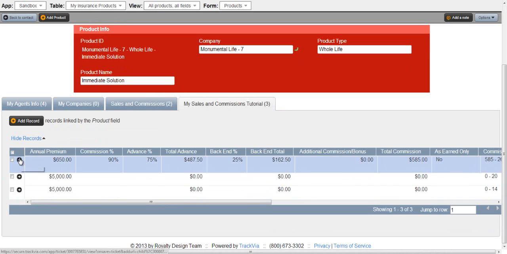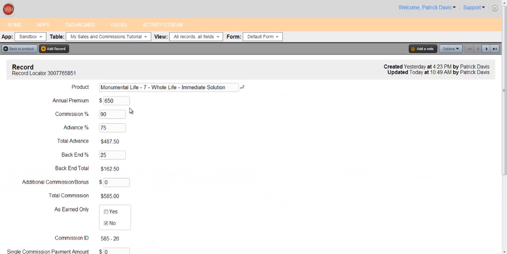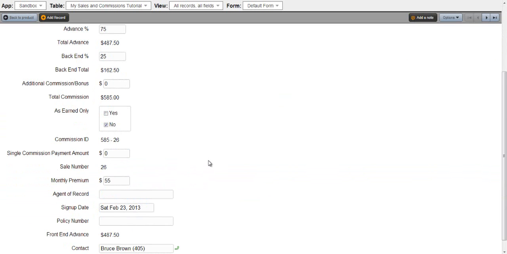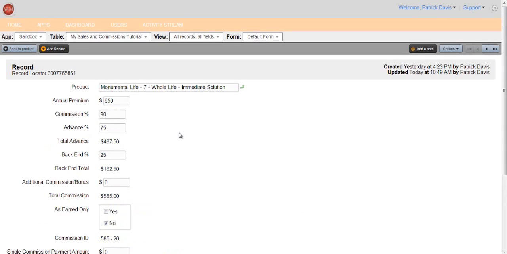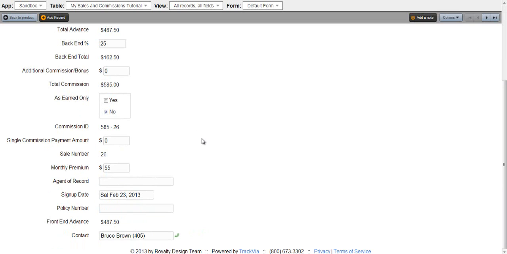Click on the top one, and you'll see our annual premium. Now look down here. Look at that. Your total advance is $487.50. The back end total of $162.50. Total commission $585. Isn't that tremendous? So you have as much as you want to put in there or as little.